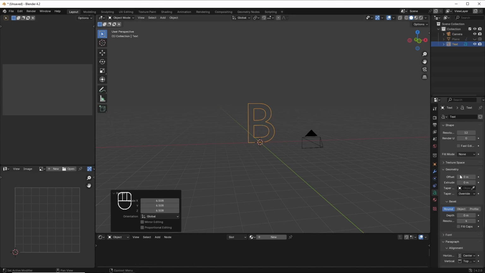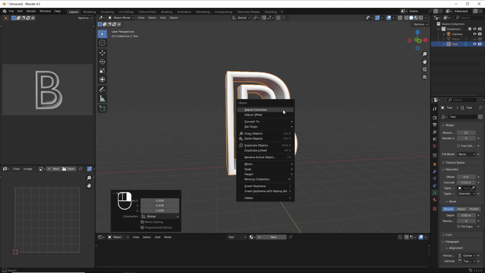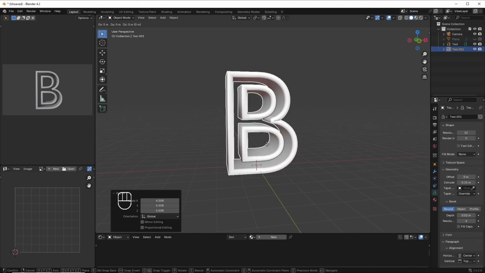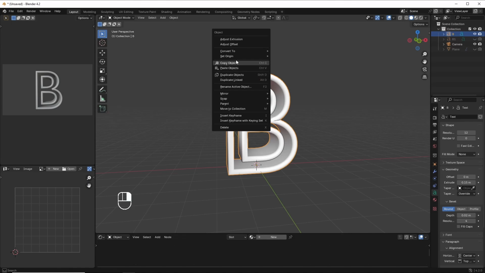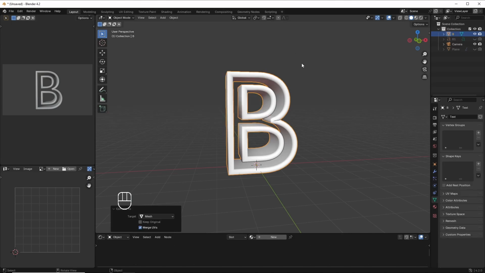Now go here in Geometry and extrude it a little to give it some depth. Right click, duplicate object. This one I name B, and this one we name B1. Now disable this one, select this one, right click, convert to mesh.